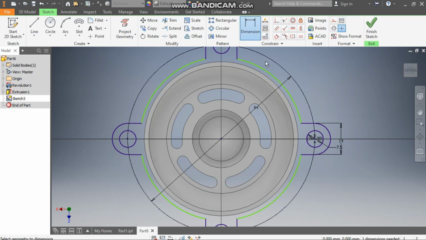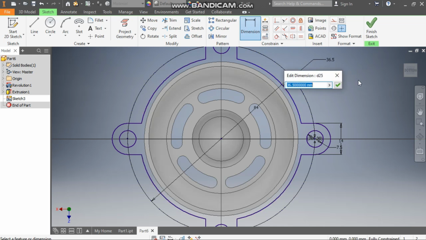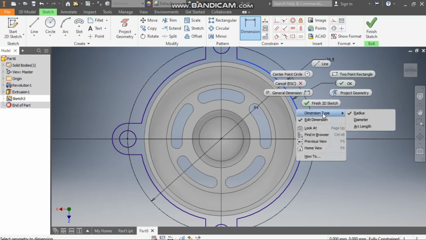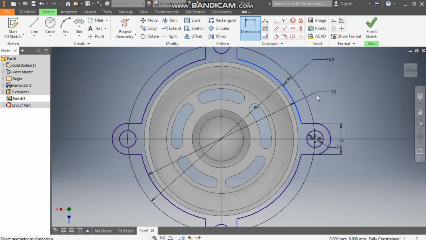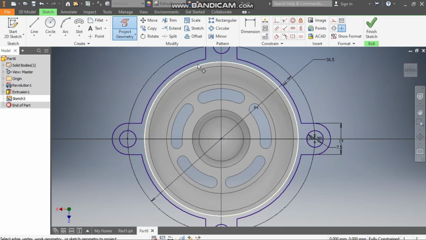Go to dimension, define the dimension here as 36.5. Or you can just click here and right click, go to dimension and define the diameter. You can see 73 will be restored. Okay, escape. Now finish sketch, or first select this inner profile, click on project geometry. So this extrude will come up to this profile.